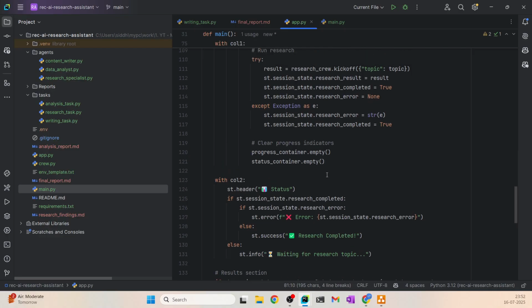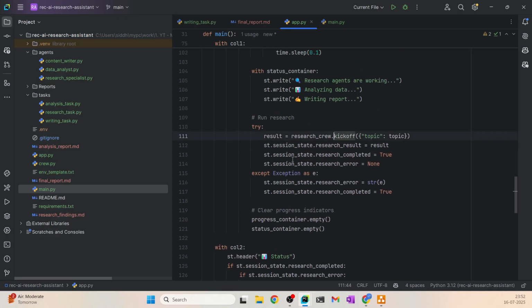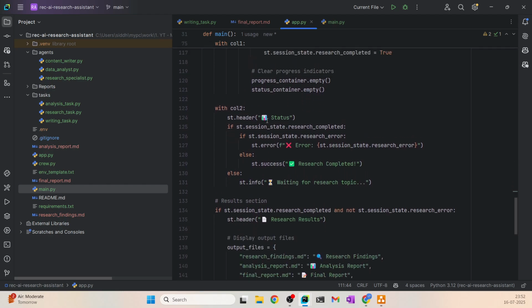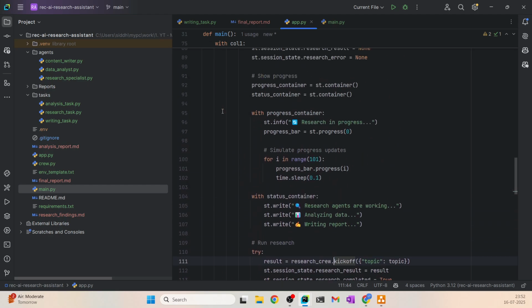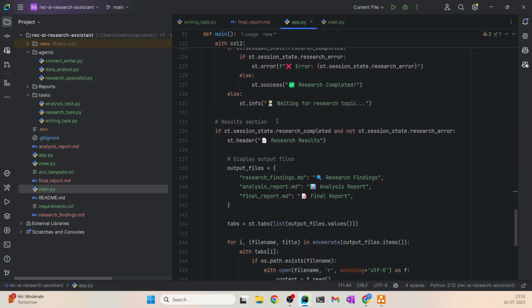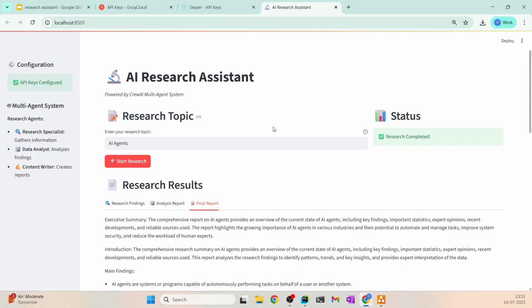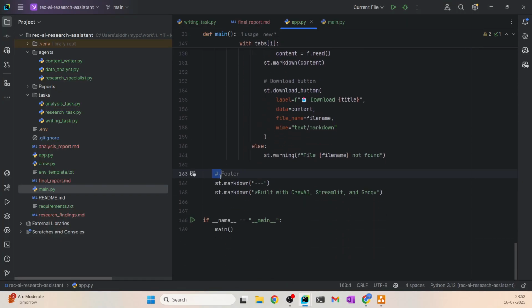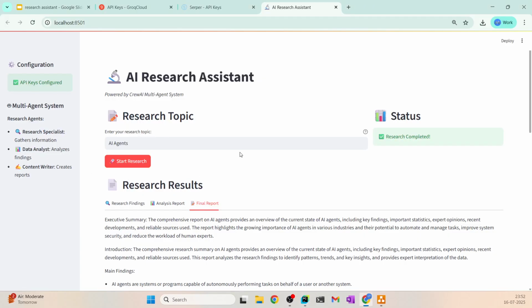I've seen it somewhere. One second. Yeah, so it would be called, and then we would have that spinner that shows the loading page and everything. In the second column, we have status. In the first column, we have all those research topic bars and so on. This is my first column, and the status is my second column. So we have all that information, and then the main thing. In the footer, we have said built with CrewAI, Streamlit, and Grok. So we have all this information over here.